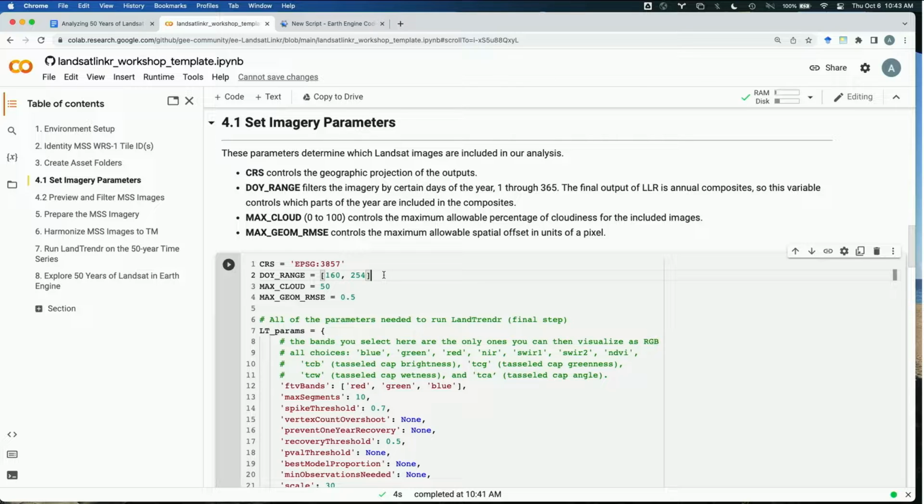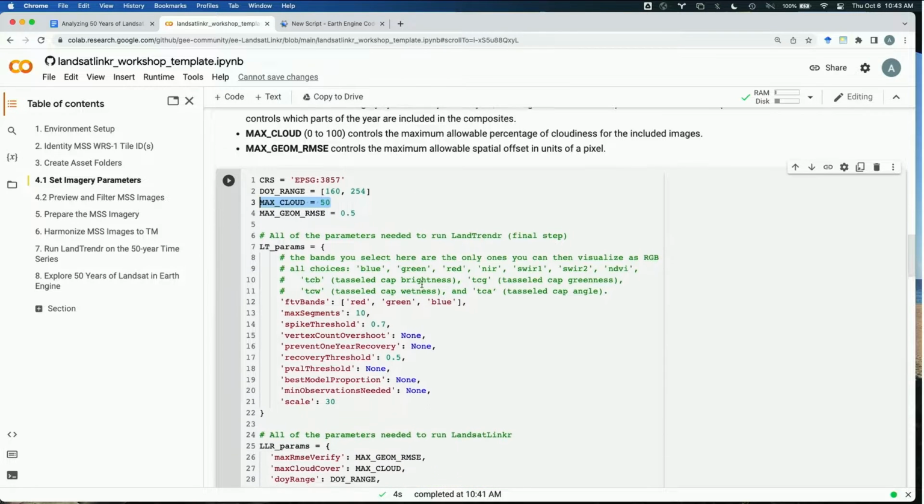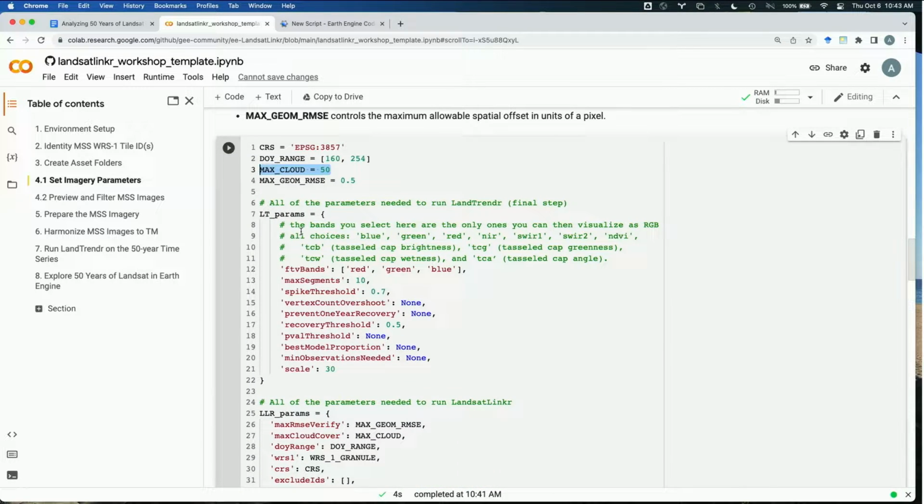You'll see that that creates a lot of work for you, but it gives you the most imagery to work with. The maximum cloudiness parameter is the maximum allowable percentage of cloudiness for an image. So that's that image property level cloudiness. And then the max geom RMSE is a way of controlling the maximum spatial offset between pixels. So we're going to keep those as defaults today. And those are mostly specific to the MSS data, the max cloud, max geom.